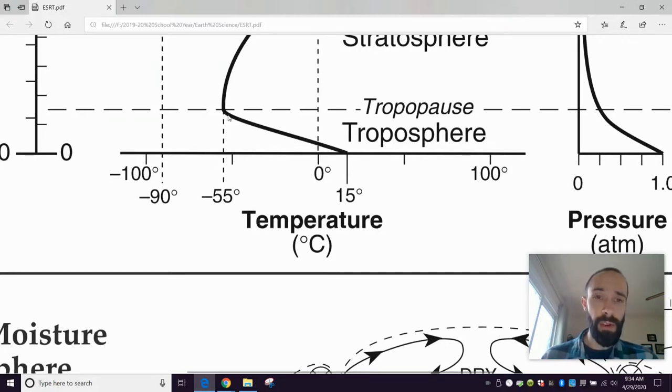So down here in the troposphere, it gets colder with altitude, and you know that because obviously, if you go up on the top of a mountain, it's colder than it is at the bottom. And by the way, it's about 3 degrees Fahrenheit for every 1,000 feet you climb, approximately. So if you're on a 1,000-foot mountain, it's about 3 degrees colder than at sea level.